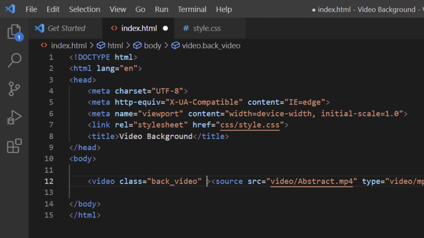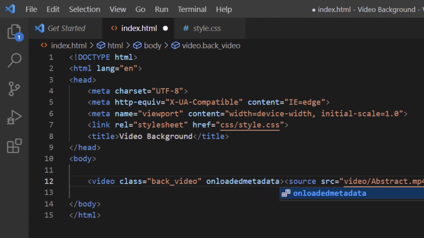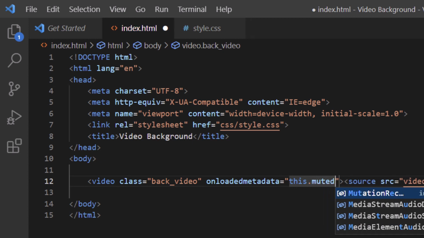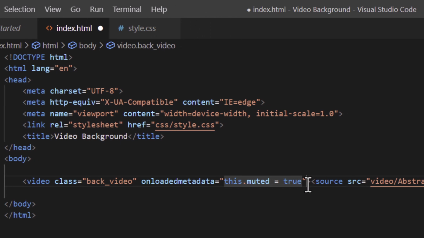I'm going to do a space, and I'm going to give this a little bit of inline JavaScript here. I'm going to type onloadedmetadata equals double quotations, and between those double quotations I'm going to type this.muted = true. Now I'm going to put my mouse cursor outside of that second double quotation there.